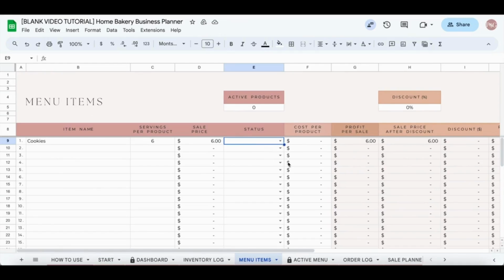Any column that has these little triangles on the right side means that it's a drop down. So to access the drop down, just click that triangle and the drop down will appear and you can select either one. Now you can select either active or inactive for a menu item. For example, maybe you have seasonal items that are inactive for part of the year. That's where you could use the inactive. So I'm going to set active for this.